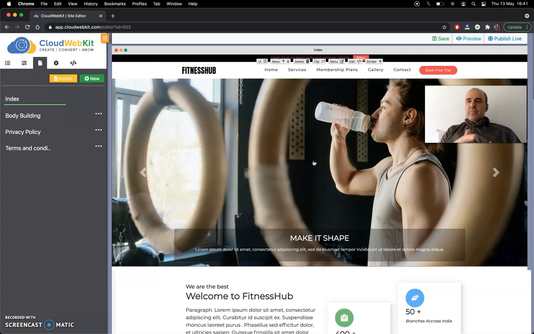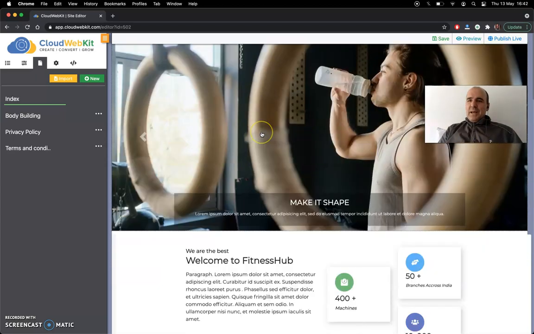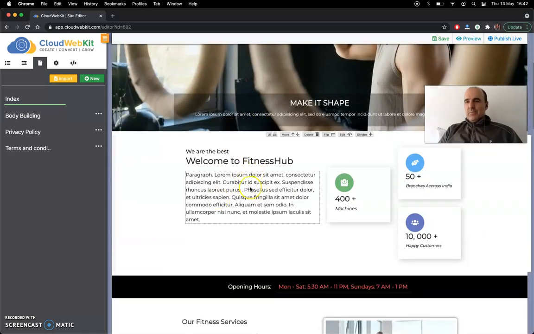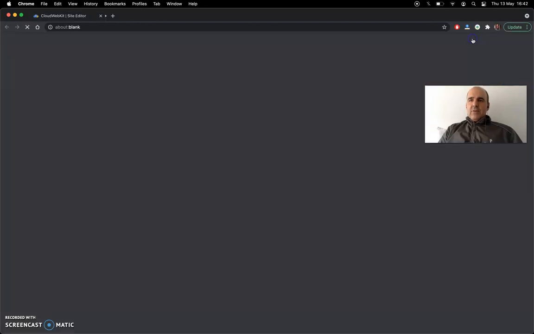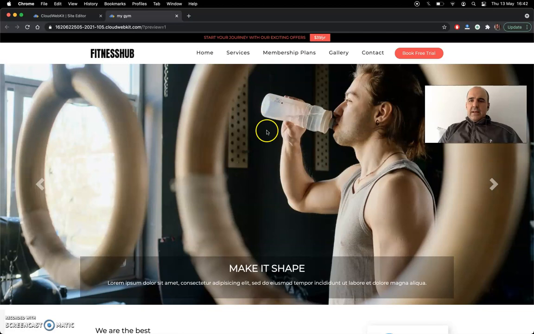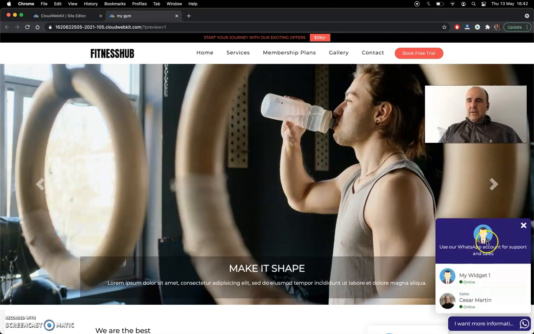You choose what type of website you want to do. I choose a fitness website, and everything is already there: pictures, images, text, content, layout. You don't need to do much. You just need to fine-tune the content and you are ready to go. So if we save this one, we can go to preview, and the website is going to be here with the WhatsApp widget already available.